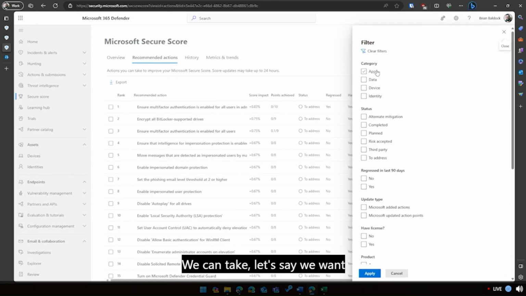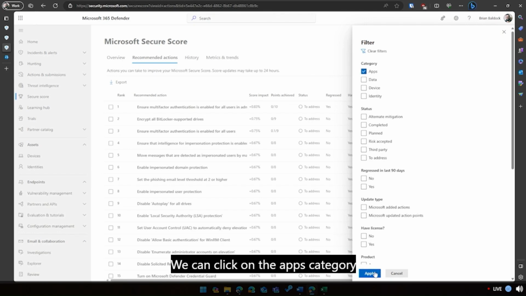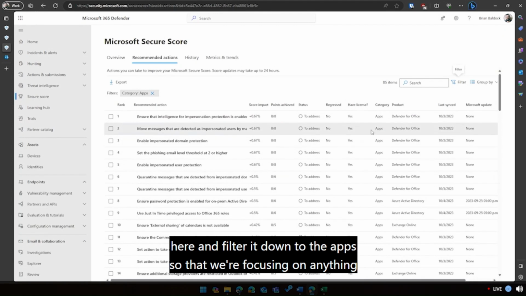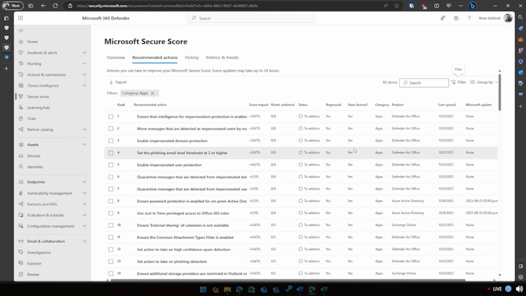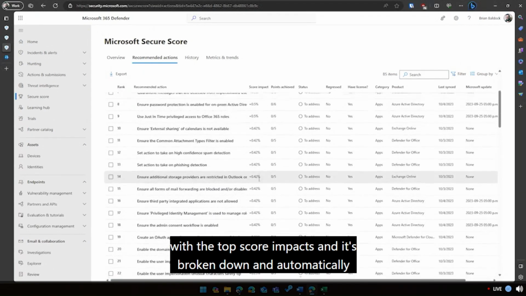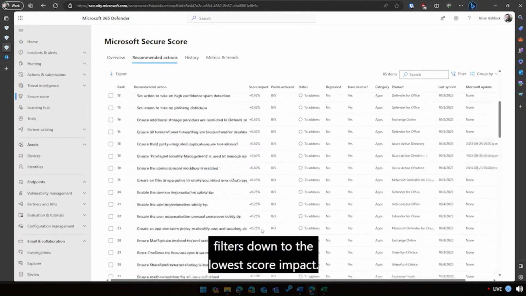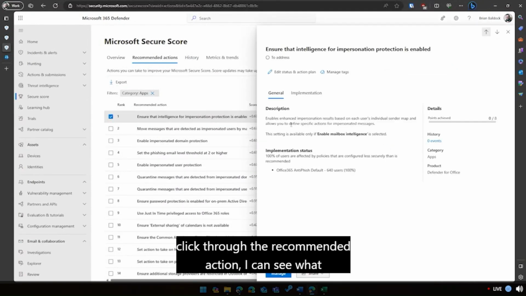So let's say we want to focus on our weakest link, which I showed earlier on the overview page, is the Cloud Apps configuration. So we can click on the apps category here and filter it down to the apps so that we're focusing on anything that touches our applications from the app standpoint. So here are the top recommendations with the top score impacts, and it automatically filters down to the lowest score impact. So I can start with my top ones, click through the recommended action.